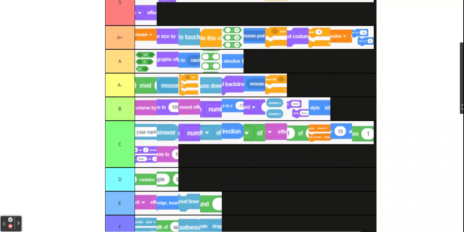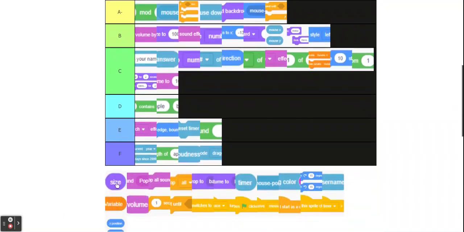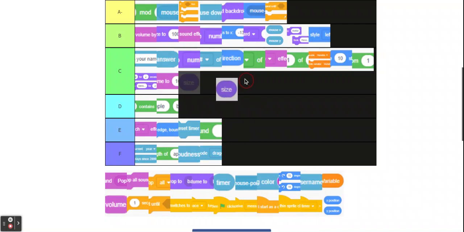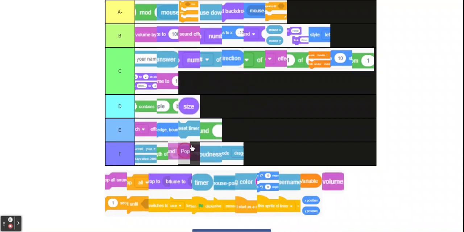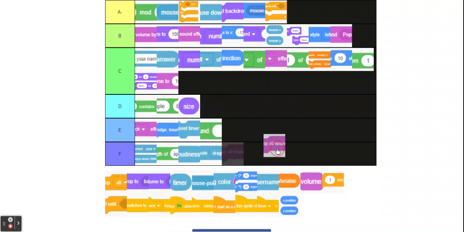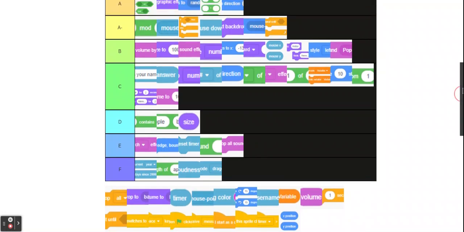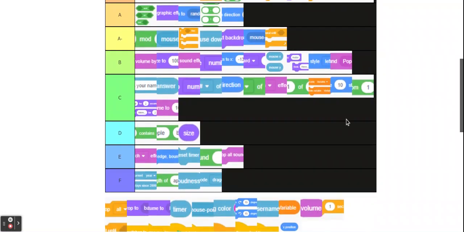S tier blocks. Size. Who has ever really used this? I mean, I guess D tier. And it's on pop. I guess B tier as well. Stop all sounds. We need a stop specific sound, not stop all sounds. E tier. Stop all, pretty useful for game overs. Not much outside of that.